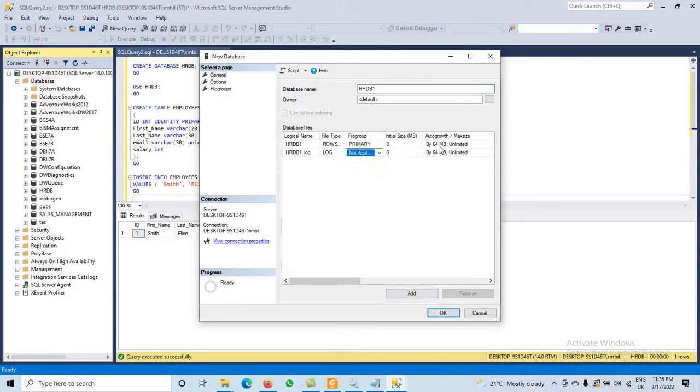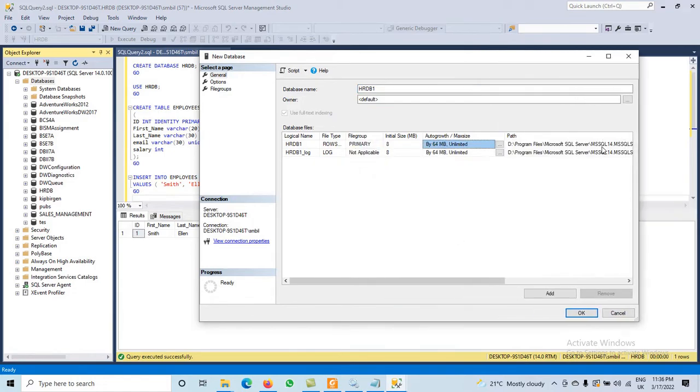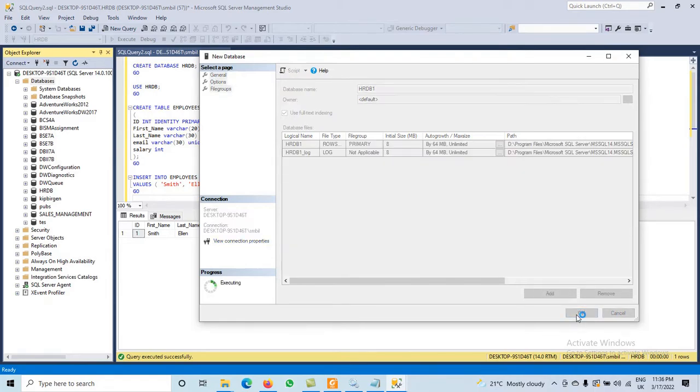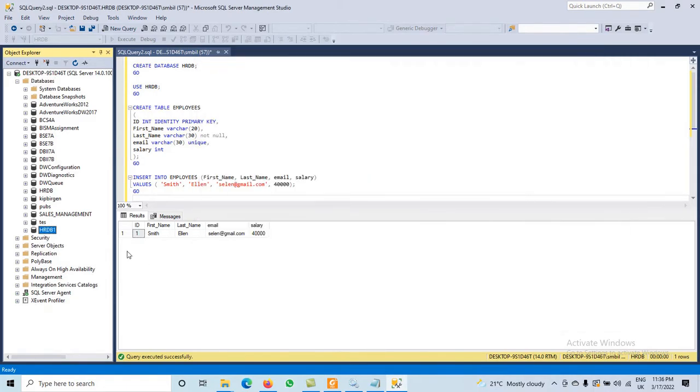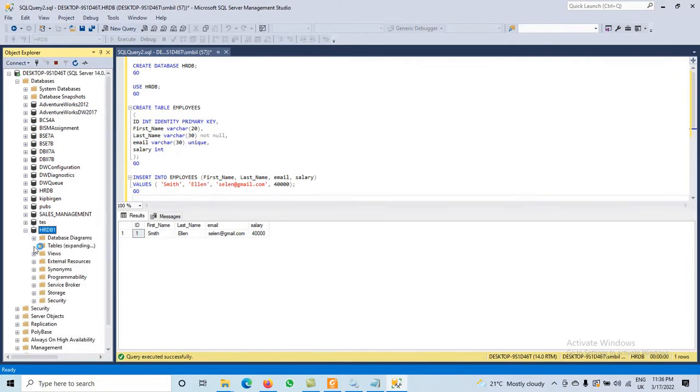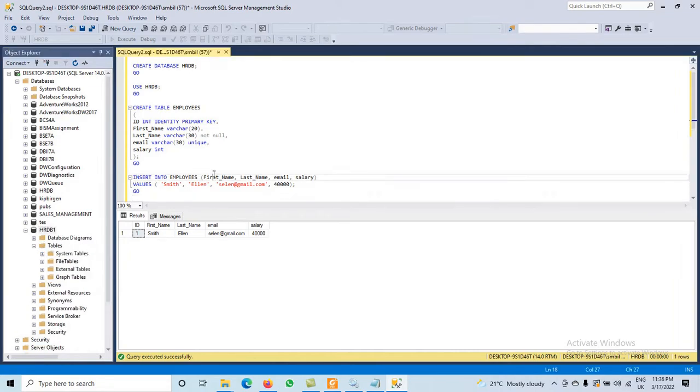If you want to check it, it is in the D drive, Program Files, Microsoft SQL Server. The previous database will also be displayed over here. Click on OK. So now the new database is created. Currently in this database we don't have anything, although currently we are in the database HRDB. If you want to move to the new database, either we select HRDB1 from this list, or we can write USE HRDB1.